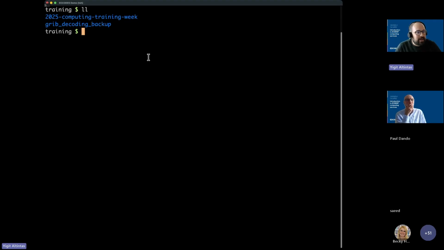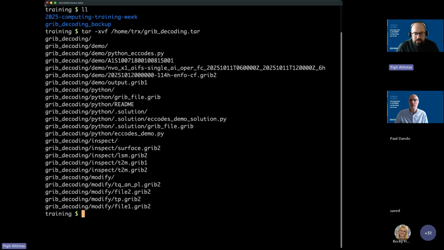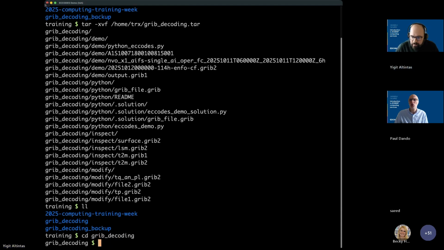Right now, again, I'm in my Atos HPC, and I'm in my Scratch folder. So I will do what I wrote to you, which is simply uncompressing stuff to my Scratch. So it simply did that. Let's see it. So it uncompressed a folder called GRIB decoding. I will just go into that.